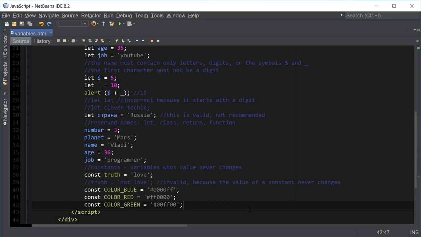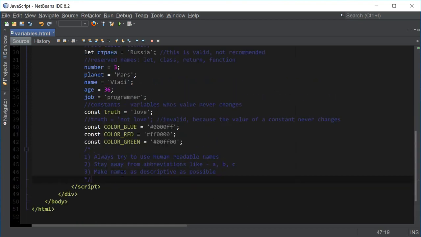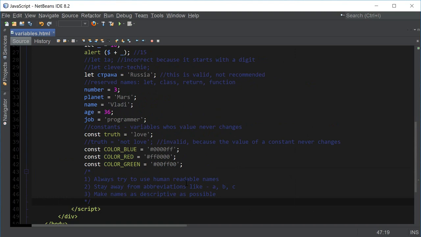Okay, before we wrap this up, I'm going to give you guys a few suggestions on good practice for naming your variables. So always try to use human readable names and stay away from abbreviations like ABC and other shorthand versions of a variable name, and try to make your variable names as descriptive as possible, describing what you're actually trying to do with the variable.